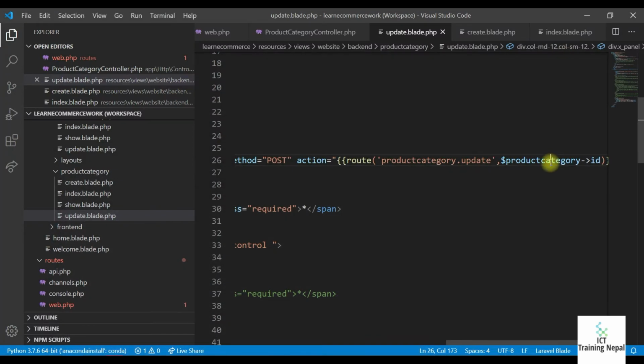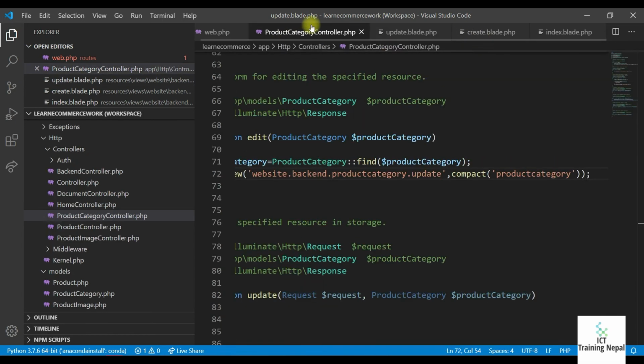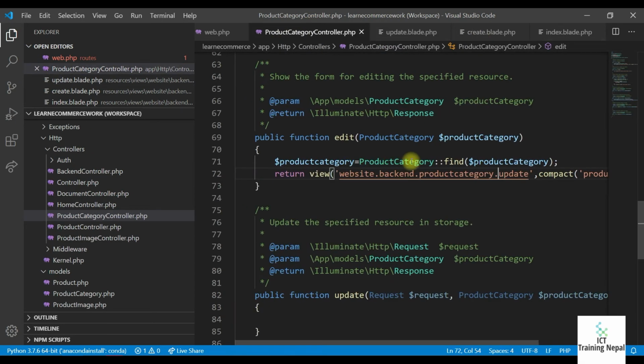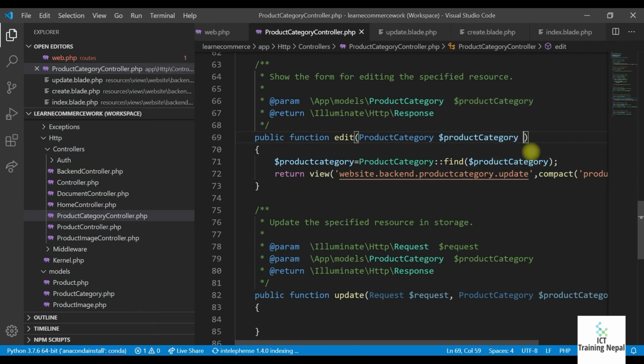Okay, so the product category should be, let's see, towards our product category section. What we have found is that we have to find this product category. So we need another variable, so that we will specify it.